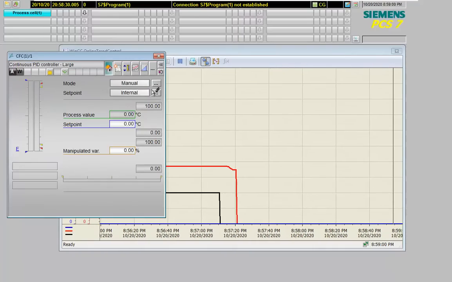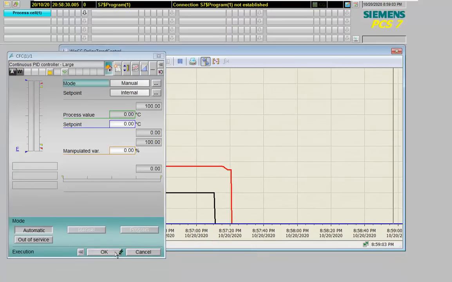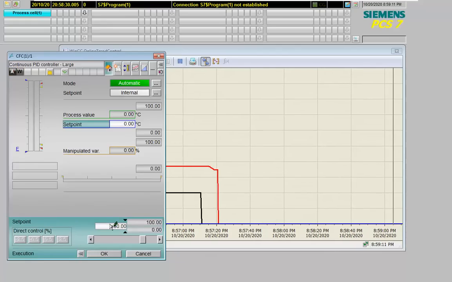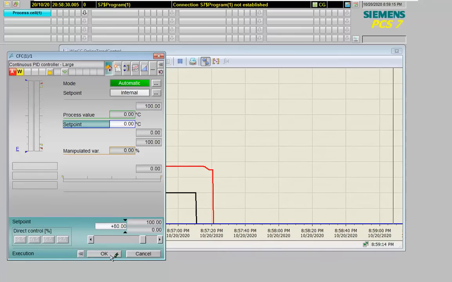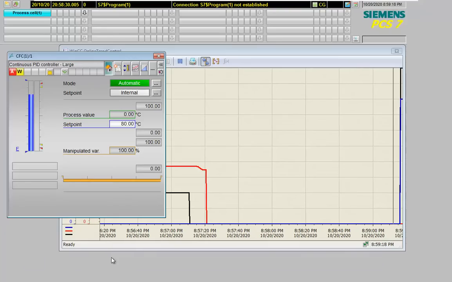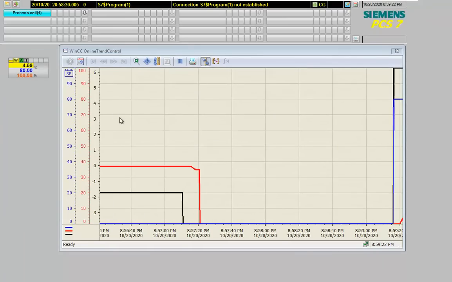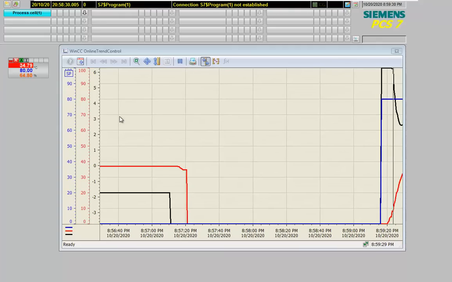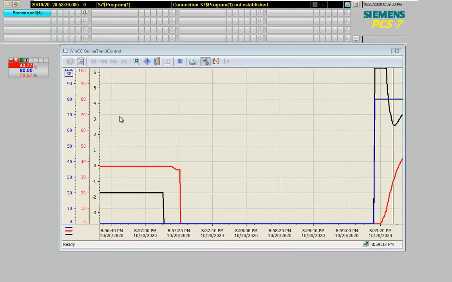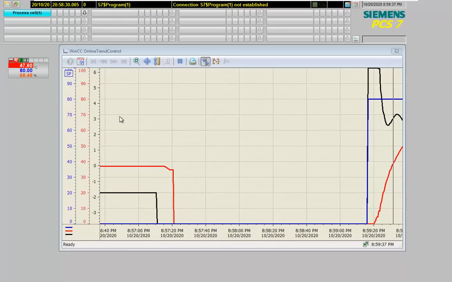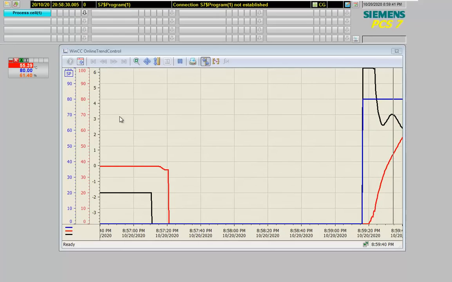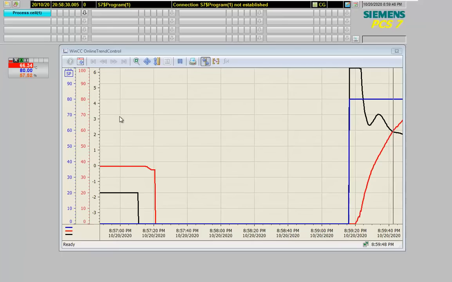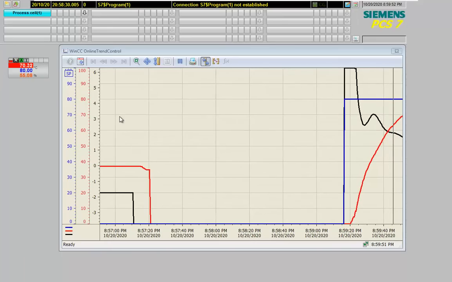Now I put the controller in automatic mode and change the set point to 80, and we will check the response. The controller is in automatic. I change the set point to 80 and now apply, and let's see what's the reaction. So aggressive PID parameters are suitable for quick startup. We expect a very small amount of overshoot, but it's okay. Our process can tolerate that.